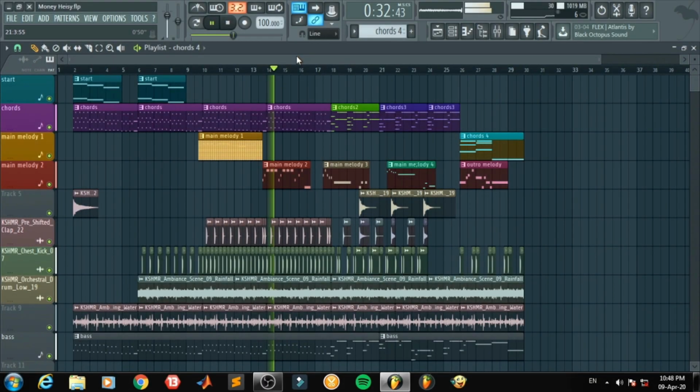Moving on to the main melody, we have added a soft piano and the later sections of the melody plays the piano and the strings together. The processing includes a simple EQ and reverb. Here's how it sounds like.